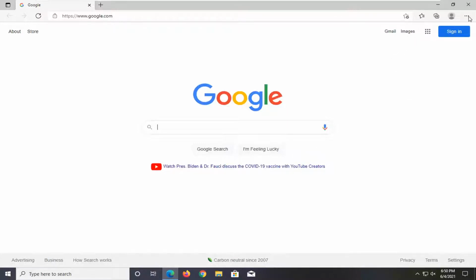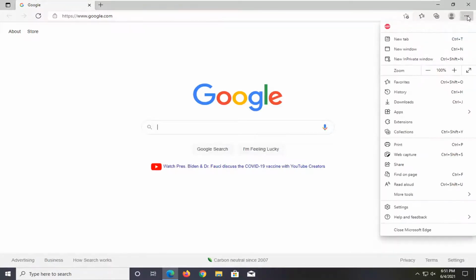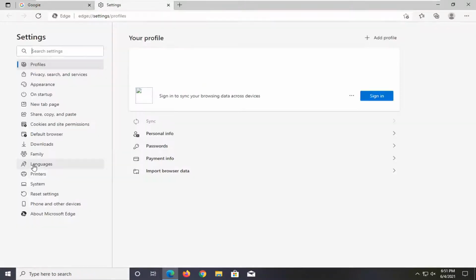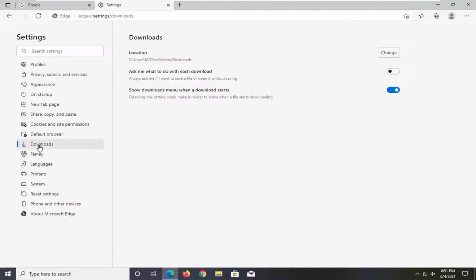So all you have to do is select the Settings and More icon at the top right corner of the browser screen. Left click on that, and then select Settings. Select the Downloads button on the left side.